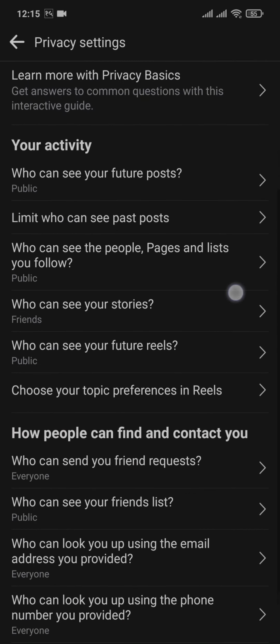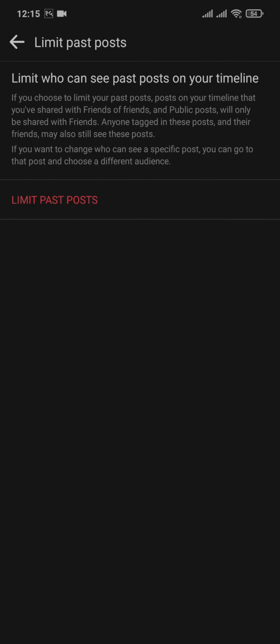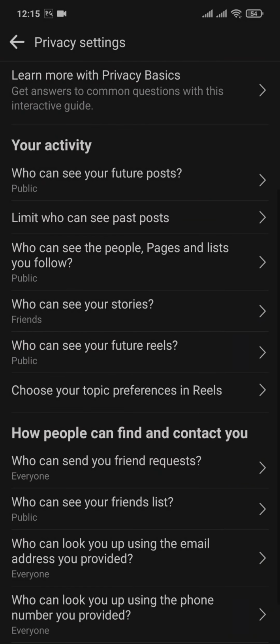And as you go down, there are tons of options that you can manage, such as limit who can see your past post. You can also manage these settings.